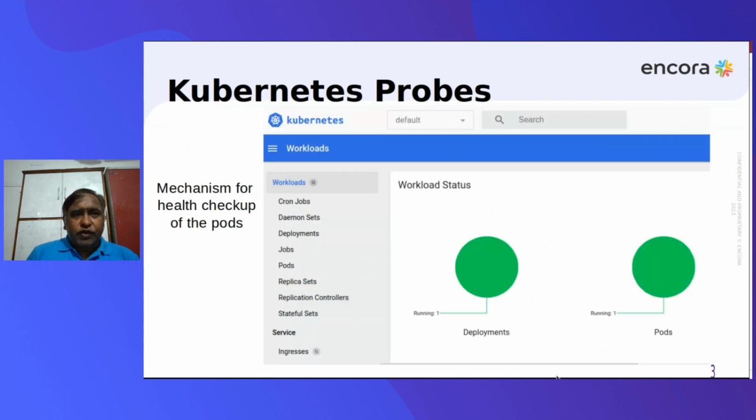So, Kubernetes probes are a mechanism for health checkup of pods. For example, we deployed a web service onto the Kubernetes, and we need to know that this web service should work well. And if there is an issue in the web service, our container should be able to update the Kubernetes cluster, and then the Kubernetes cluster will take care of it. If there is an issue, it is going to restart the containers.